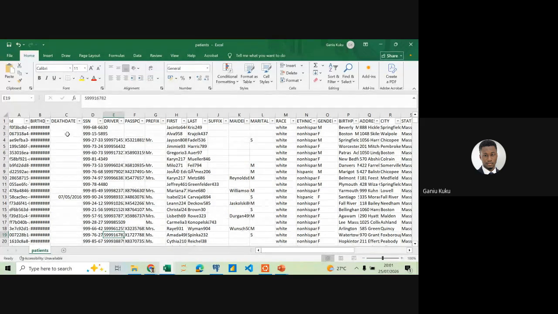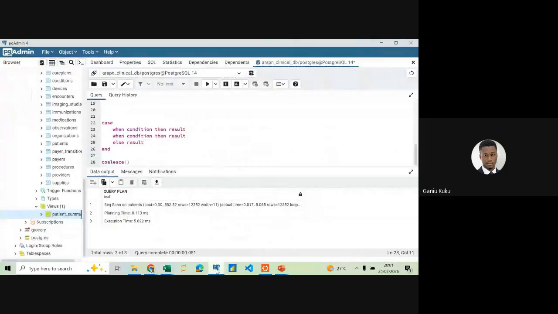It also prevents blank values from appearing in results. So when your data contains missing values, that's when you use COALESCE. So what's the syntax? The syntax is COALESCE, the value 1, the value 2, like that.